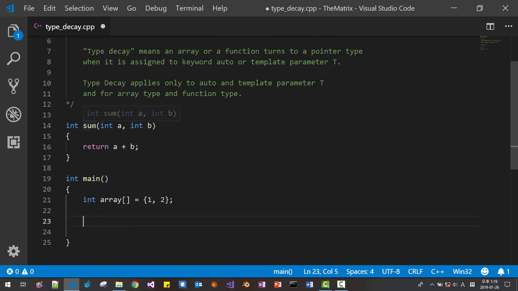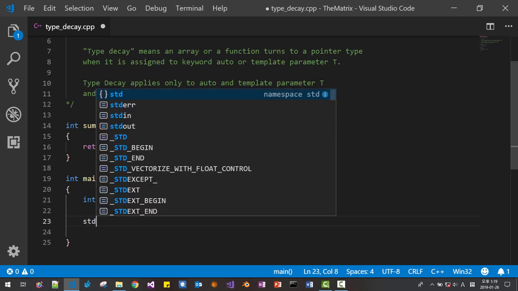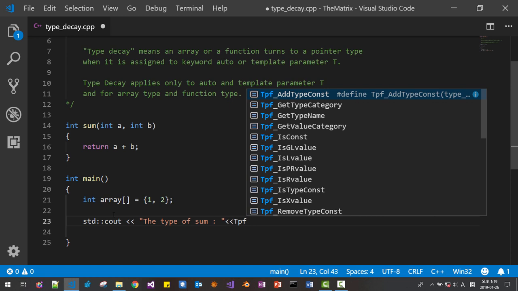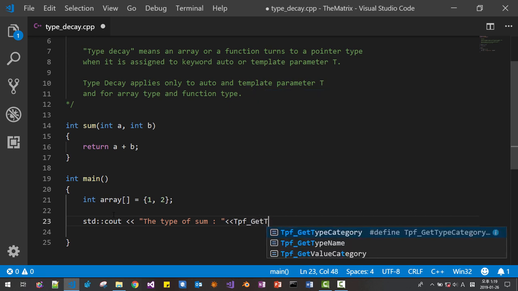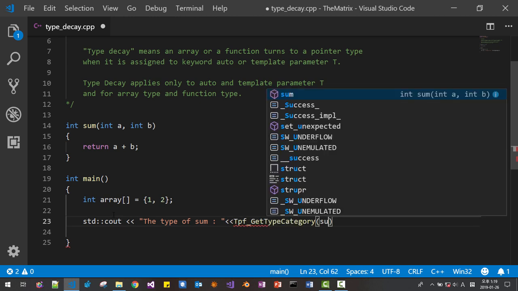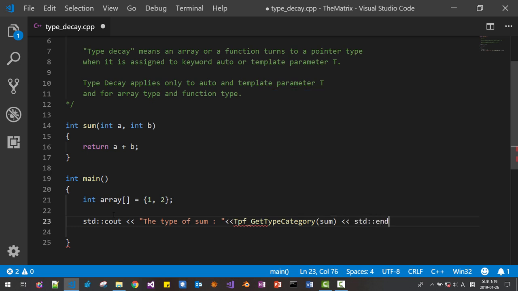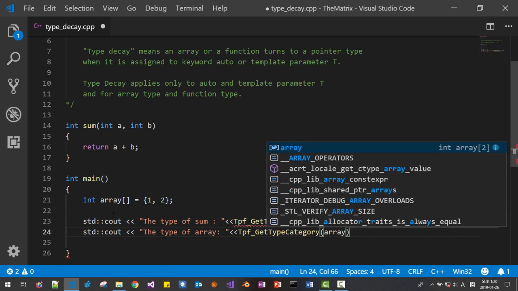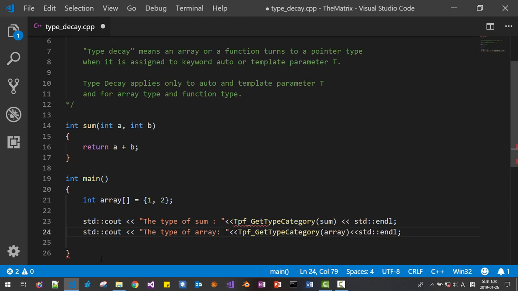Now let's display the type of sum and the type of array. std::cout, the type of sum, tpf get type category sum, std::endl. std::cout, the type of array, tpf get type category array, std::endl. What's the problem?